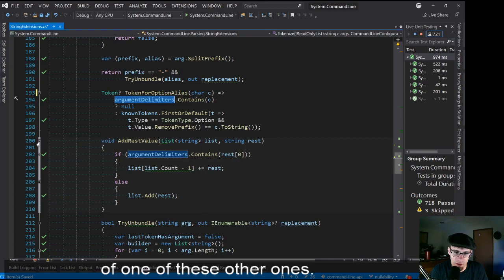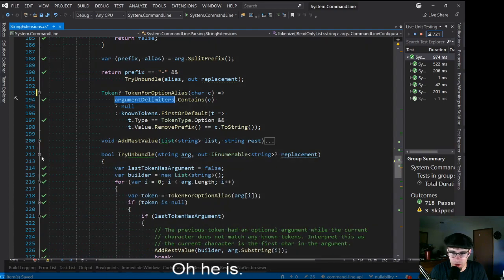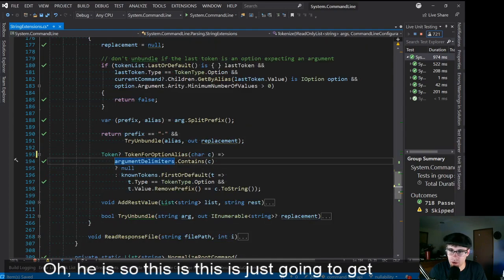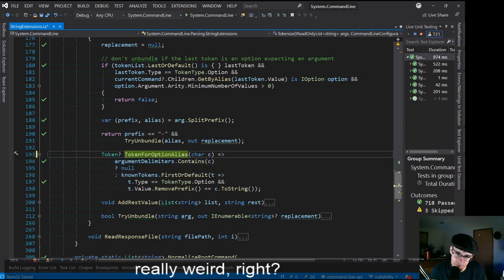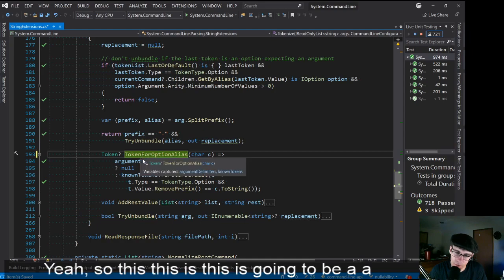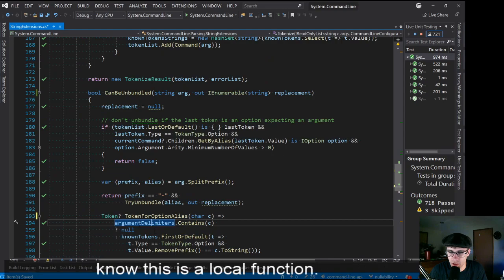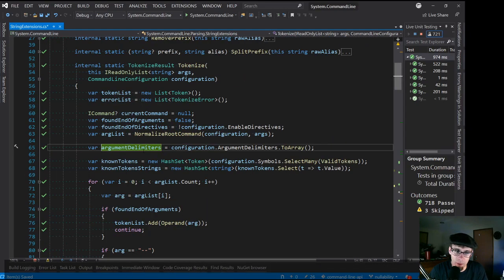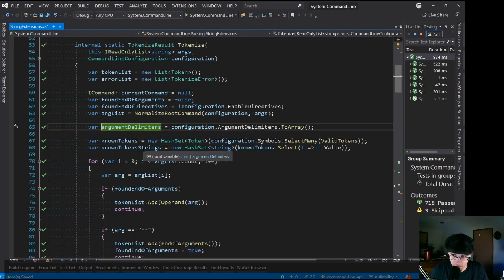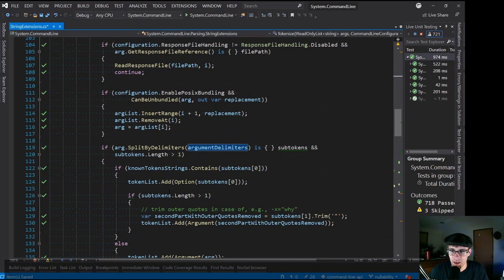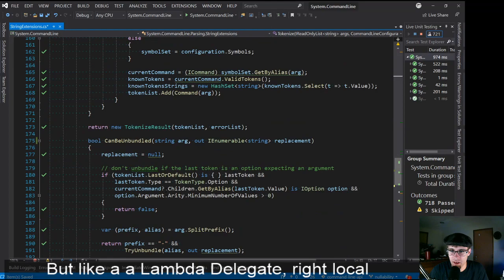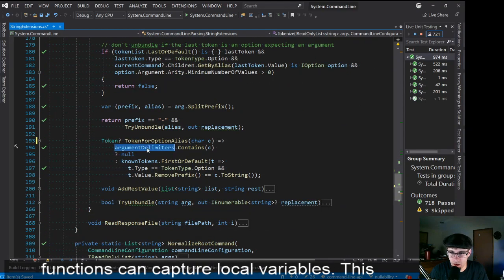Yeah, so this is going to be a whole new level of complex and weird. You know, this is a local function, like a lambda delegate. Local functions can capture local variables. This local variable is not actually declared inside of this function. It's declared all the way up in the main function, and it's then acted on and used down in here.